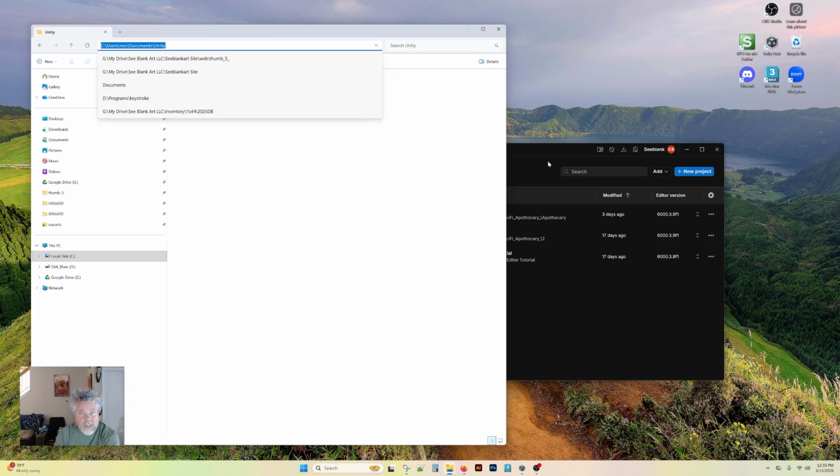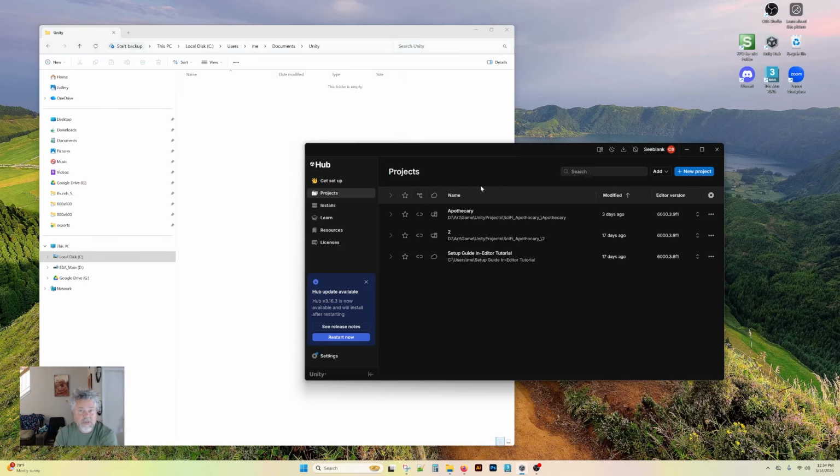Unity will put it in the C drive, and we don't want it there. We need control of this stuff. So that's one of the first things we want to make sure. Where are we placing it?